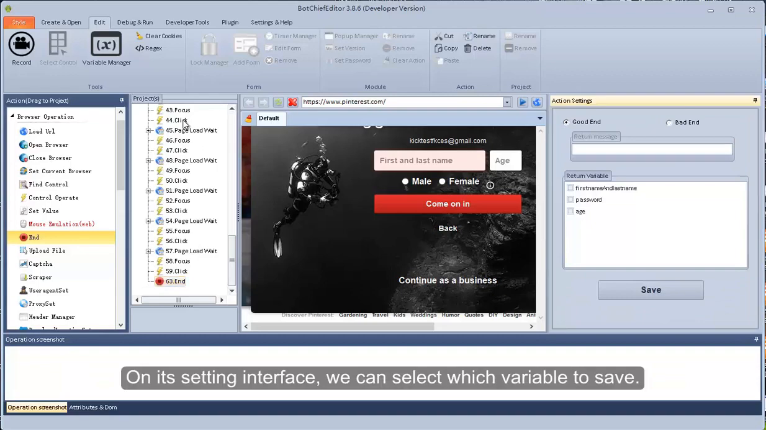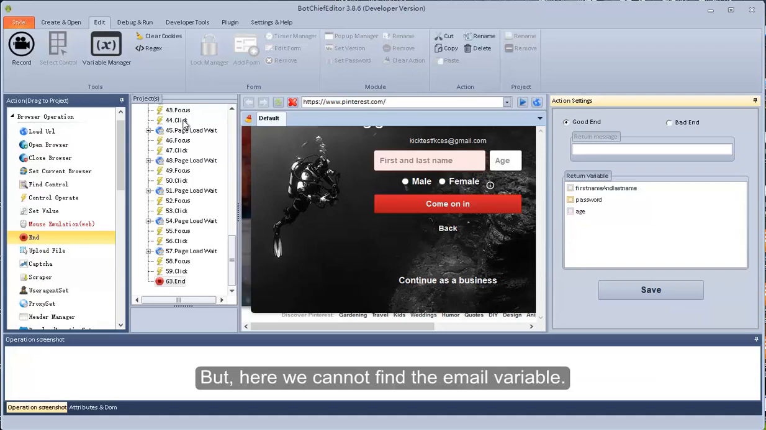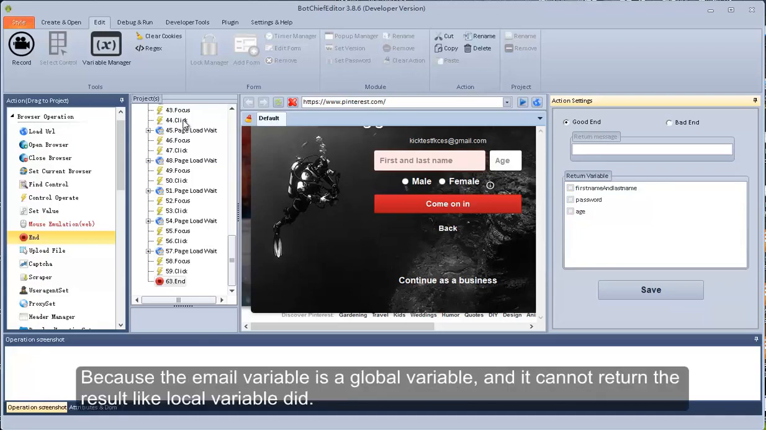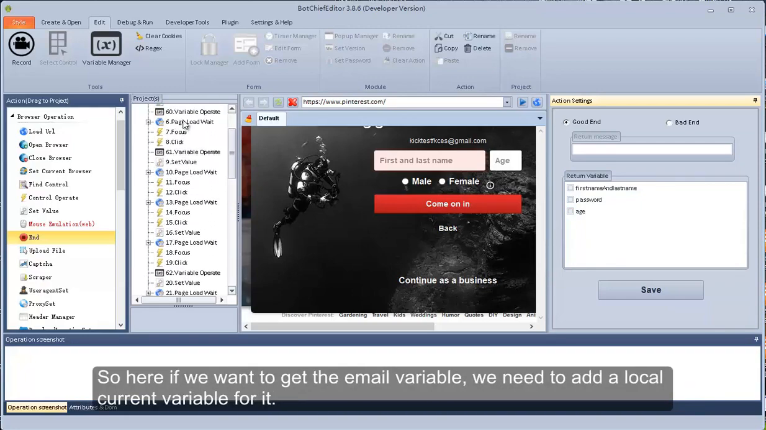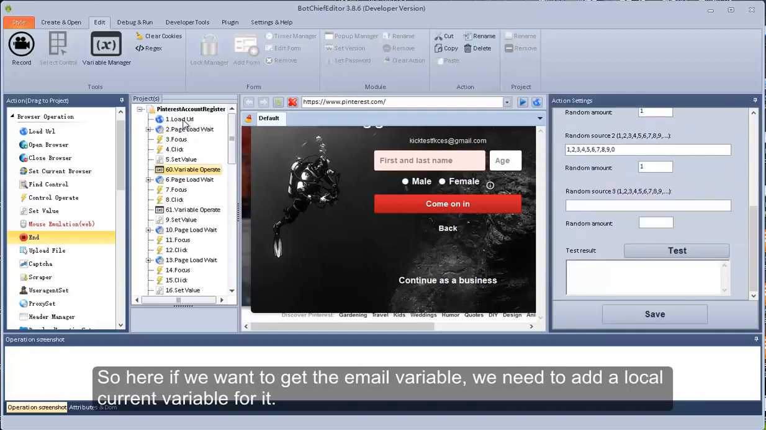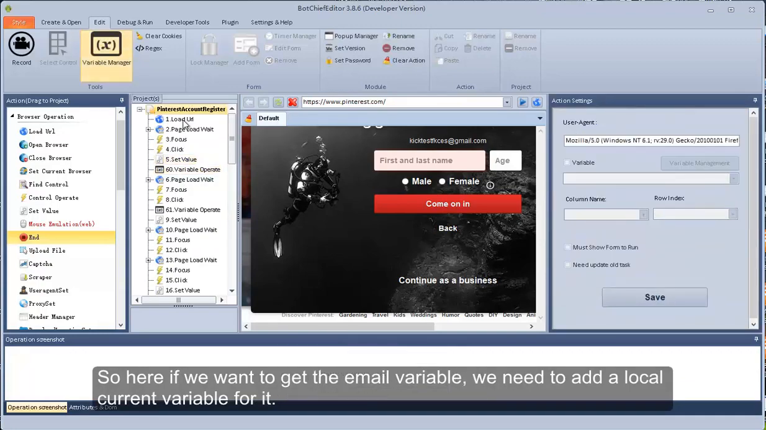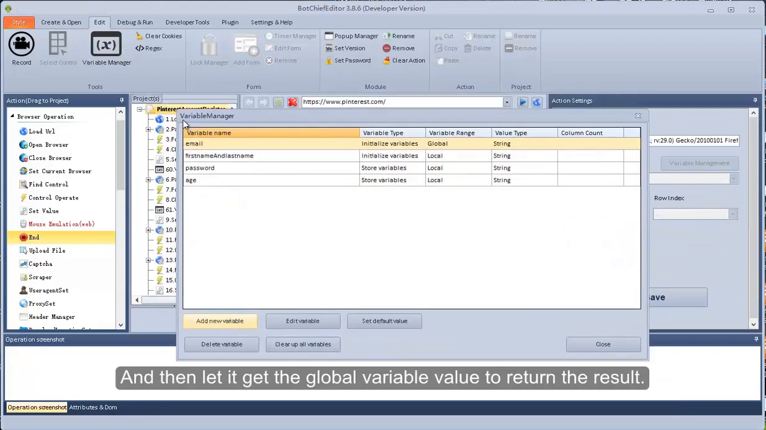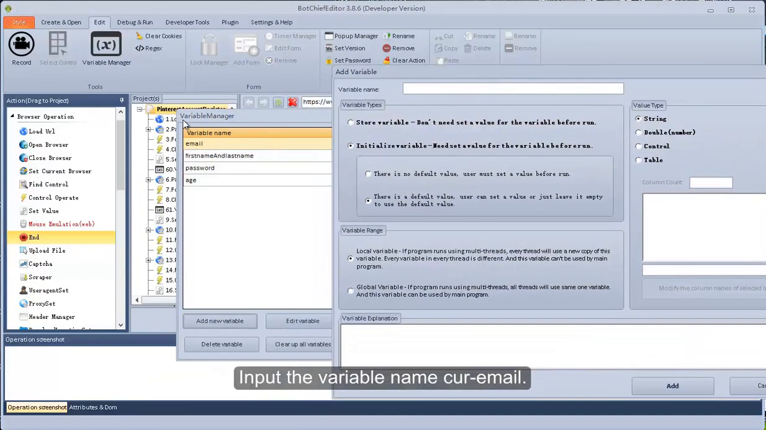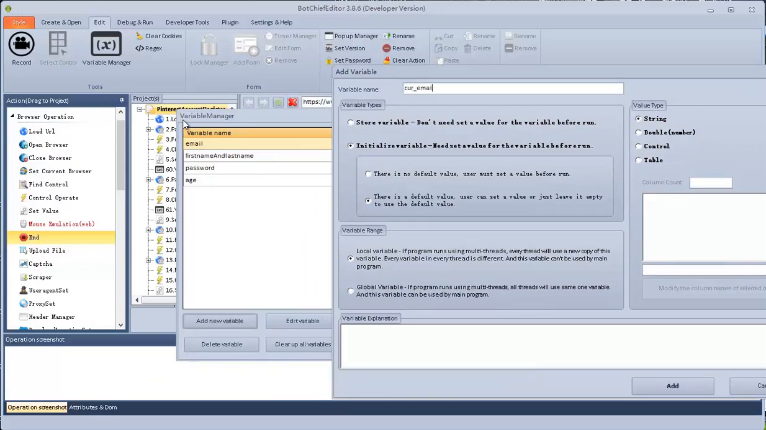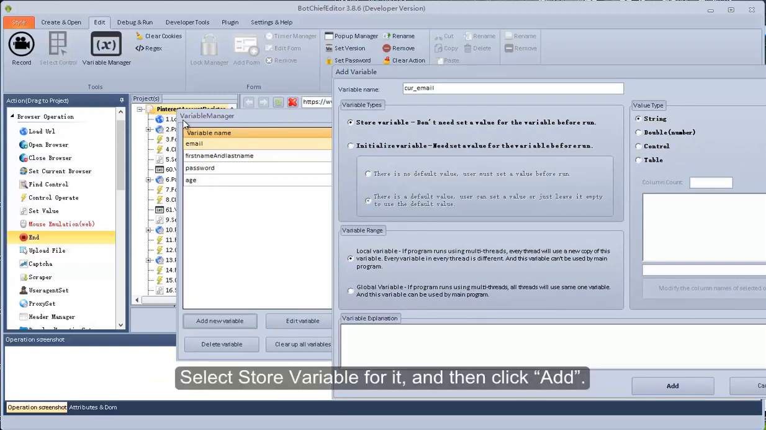On its setting interface, we can select which variable to save. But here we cannot find the email variable. Because the email variable is a global variable, and it cannot return the result like a local variable does. So here if we want to get the email variable, we need to add a local current variable for it, and then let it get the global variable value to return the result. Input the variable name curremail. Select store variable for it, and then click add.